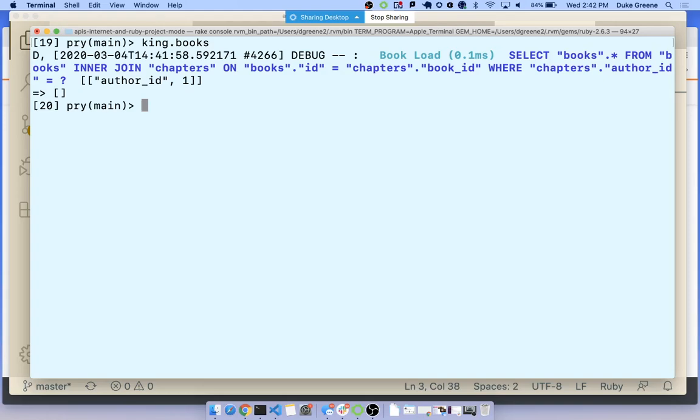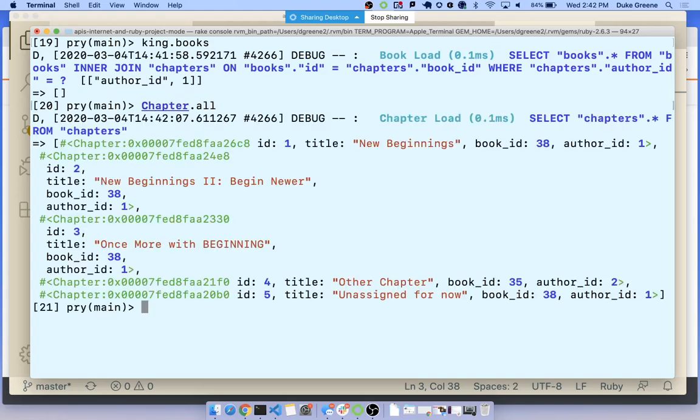Does that mean I still have those chapters in there? Chapter.all? Sure we do, right? It still refers to a book ID of 38. That book isn't in the database anymore.